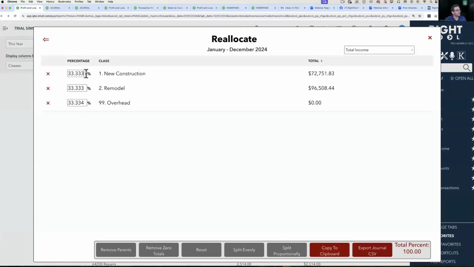So if you wanted to do, let's say, 40% to new construction, 40% to remodel, I'm not sure if we should put 20 in overhead or just leave it blank. What are your thoughts about that, Mark, in terms of logic? I guess it'll work either way, correct? Should work either way. Yeah. So for now, what we're thinking is, if you want to leave 20% in overhead, just leave it blank.